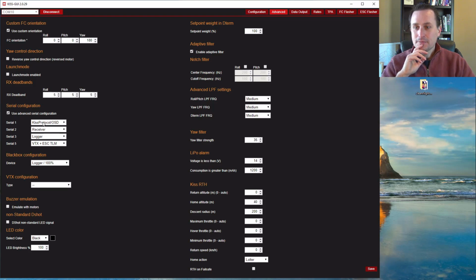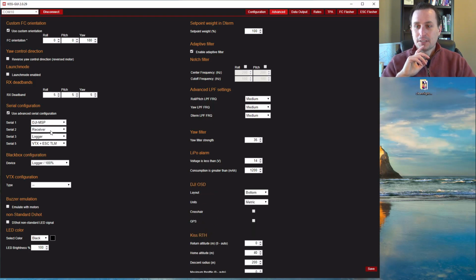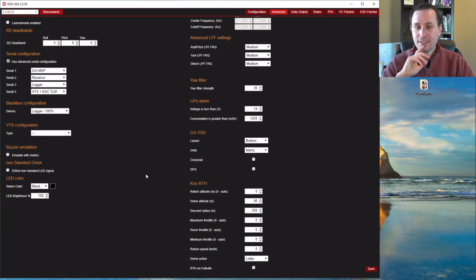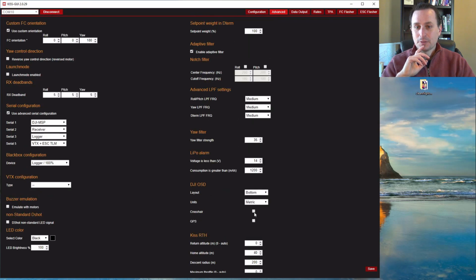But nevertheless, if you do check that on, then you can select what you need here for OSD, logger, receiver, VTX, telemetry coming back in, run cam, GPS. You can see in here DJI, MSP. That's important nowadays. I would think a lot of people are using DJI, so DJI support is there. You can check that on, and then you can have that available for setting up your DJI OSD overlay stuff.